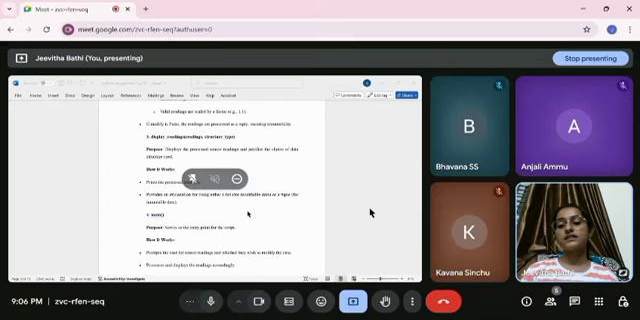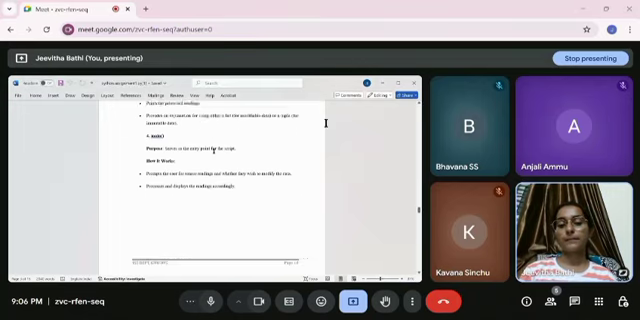Fourth one, main function. Purpose: serves as the entry point for the script. How it works: prompts the user for sensor readings and whether they wish to modify the data, then processes and displays the readings accordingly.